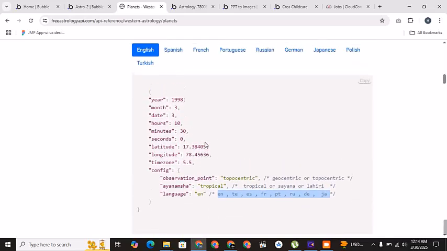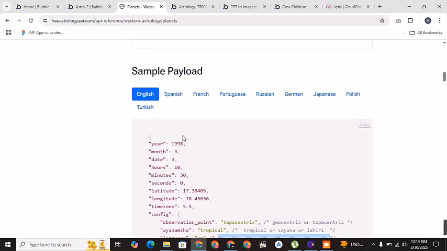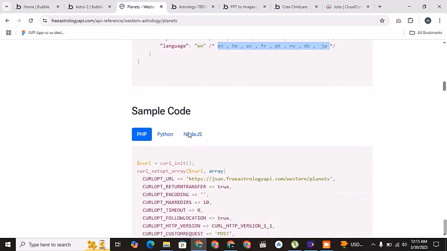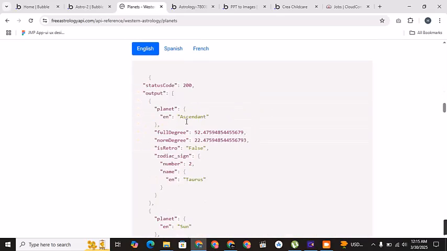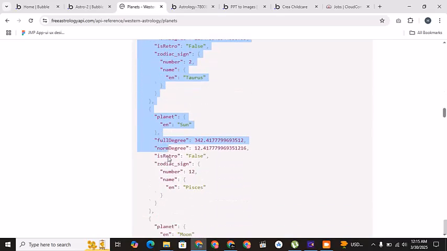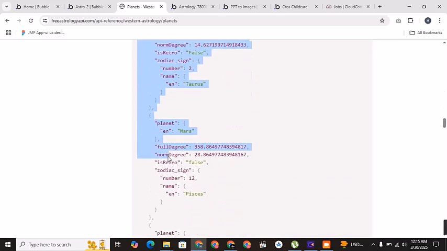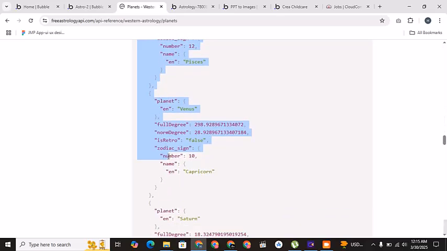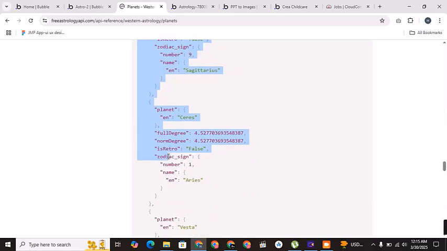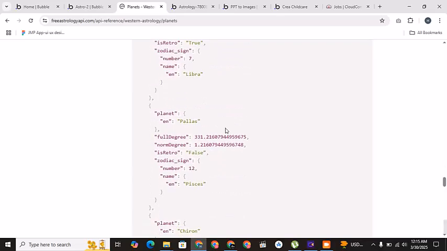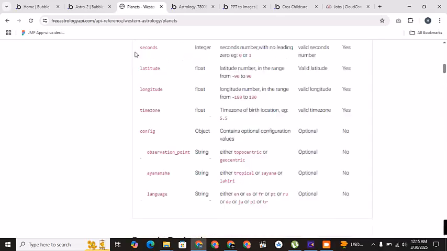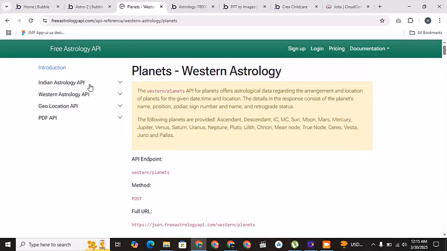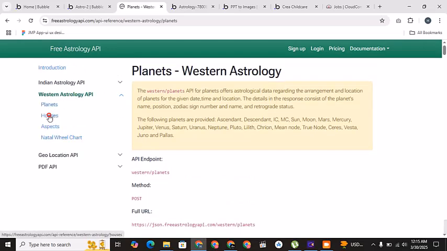This is the sample we send, and this will be the sample we receive. This is the data we will be receiving. Okay, this is just for the planet part. Let's go to the second part, Western API and houses.